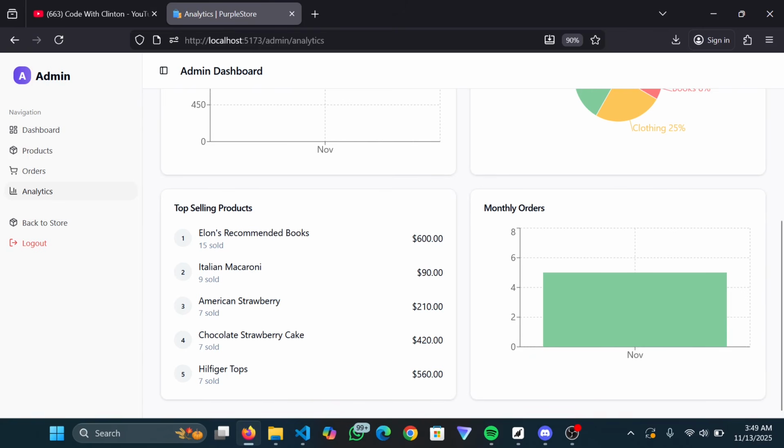And right now we can see the top selling products, like the Elon Musk recommended books, we have sold about 15 of it. The Italian macaroni, 9 of it. American strawberry. And here we have the monthly orders. I built this in November, and I am currently in November. That's why it's showing only for November. Once we move to December, we are going to have a complete bar chart. This is meant to be a bar chart for the entire year, but this was built in November. That's why we only have this singular bar.